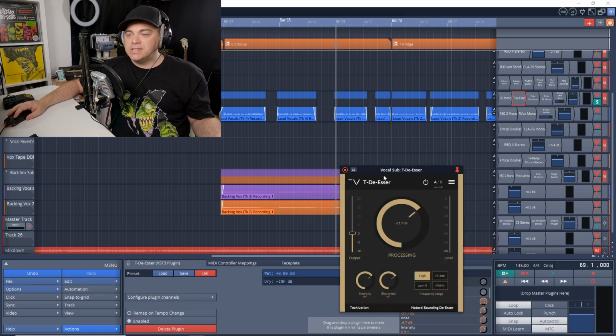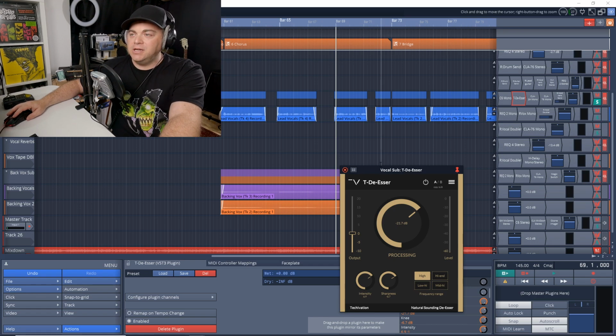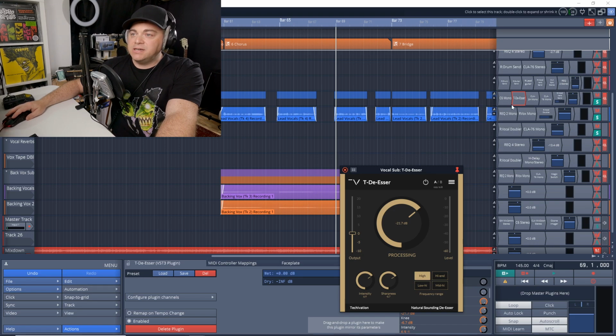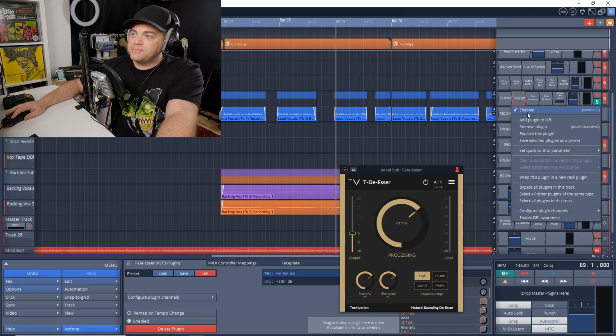Now, I use this typically on my lead vocal track, but sometimes I'll put it onto a harsh instrument track as well, as it can smooth things out so it's not as harsh on the ears. And you can get the T-De-Esser on Mac or Windows. Now, let's just give this a listen on lead vocals here. And first, I'm going to turn it off.